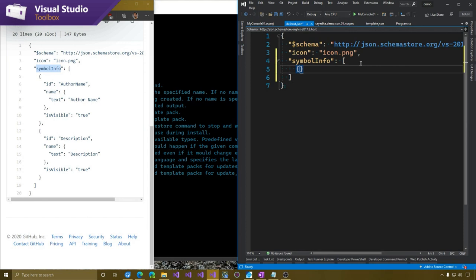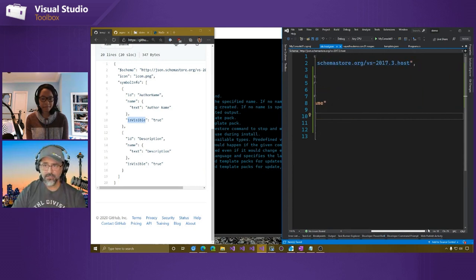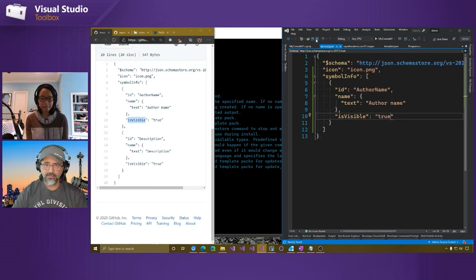All right, so this is just an array of objects here. We give the ID, and the ID here is author name, and let me double check this real quick. So ID, author name, and then the name is author name, and then is visible to true. So yeah, that looks all good to me. The schema declaration looks good too. I'm not sure what's going on with the IntelliSense here, but that's okay.